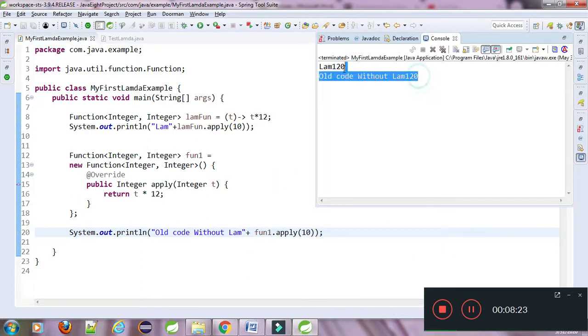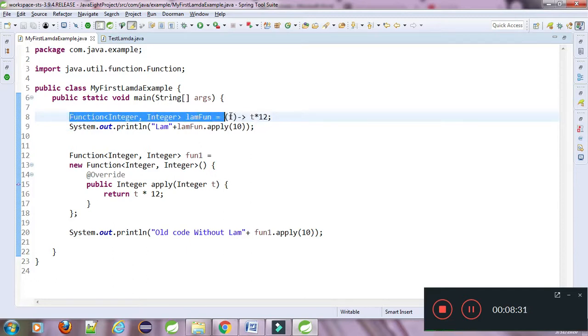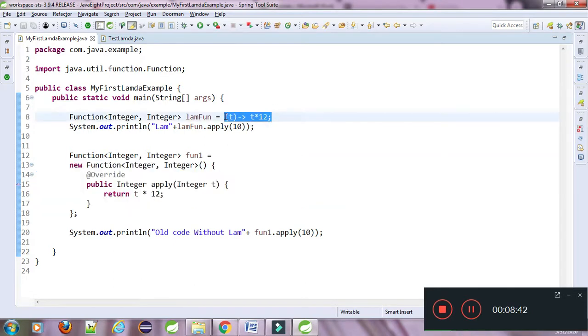Both are giving the same result, but you can see the lambda expression gives me all this by using a single line of code. Here you have written 4 to 5 lines of code, and here you have just written a single line of code, nothing much. You just remove all the boilerplate code, right? So this is the beauty of lambda functions.